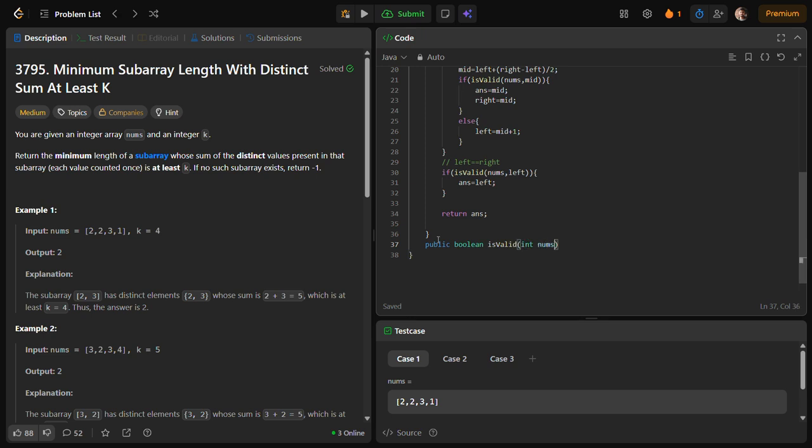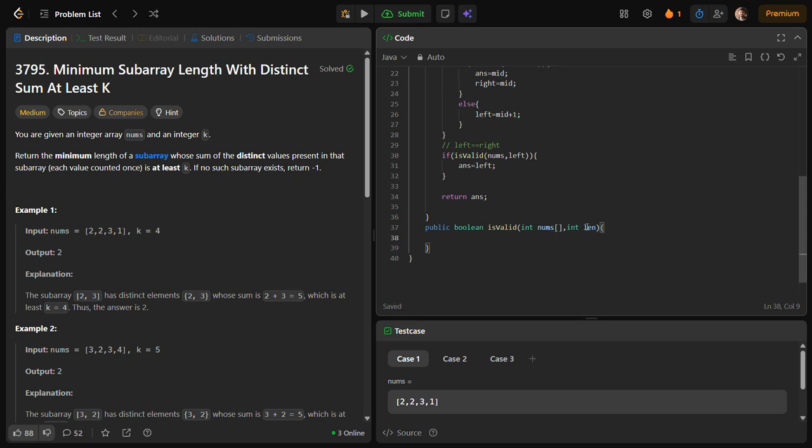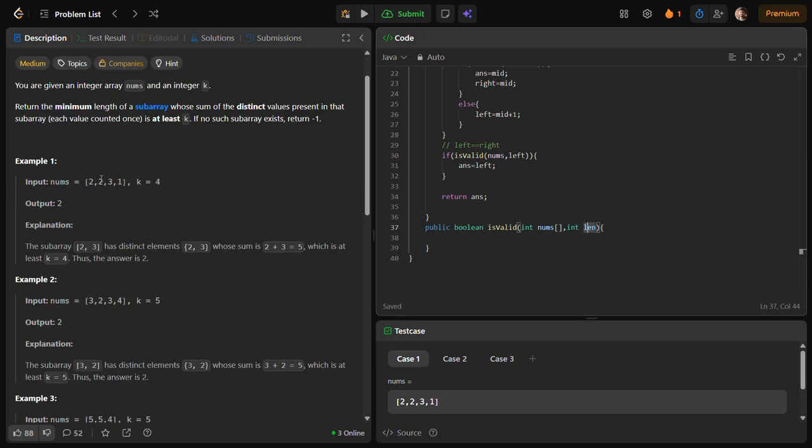Now the point is, how will you find out whether a given length is valid or not? You have the nums and the length, and you have to check all subarrays of that length. Let's say length is 3. Let's say length is 2. When length is 2, you will be considering this subarray, thereafter this subarray and this subarray. And while considering each one, you will have to take into consideration the unique elements in that subarray.